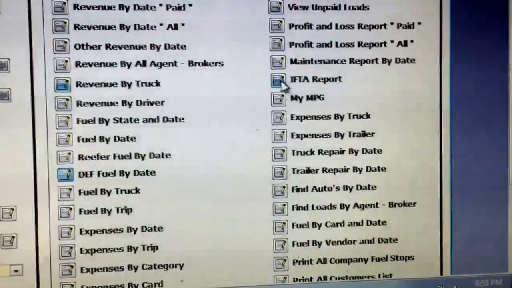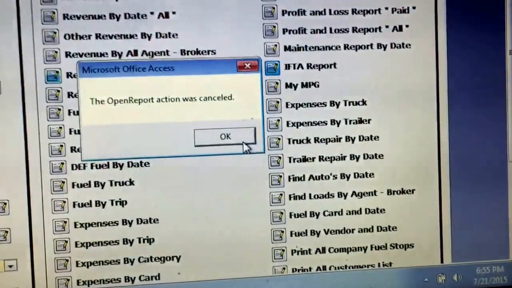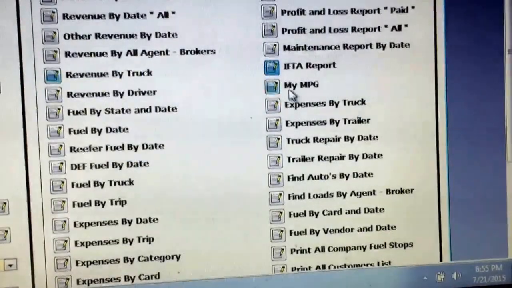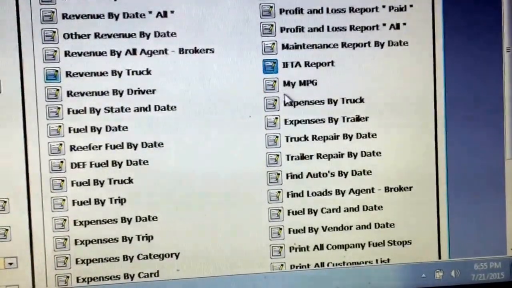Here's your IFTA report. You click on that. There's no data in there, but if there was, it would show that up. You can click on my miles per gallon. That'll bring your miles per gallon up for your truck.